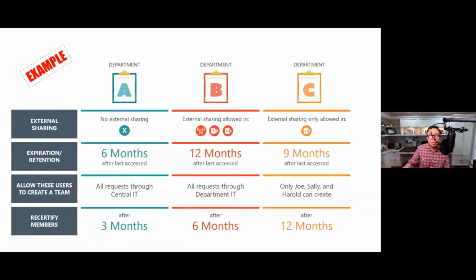So we paint a picture here of common things like external sharing, retention, provisioning, recertification. And you can have essentially like a swim lane here where you have department or division and kind of map out their needs around using Teams. Now, in this section, I'm just going to go through this quickly.